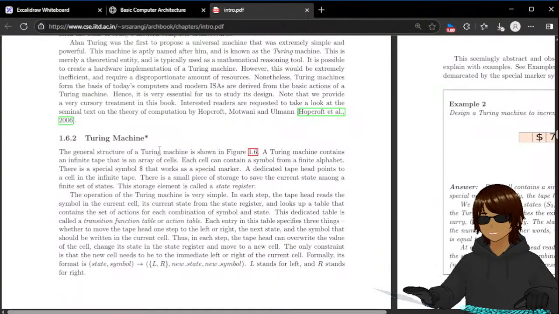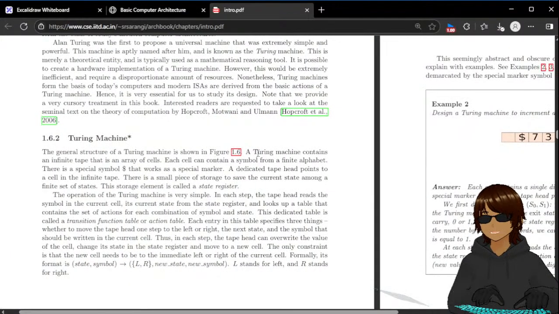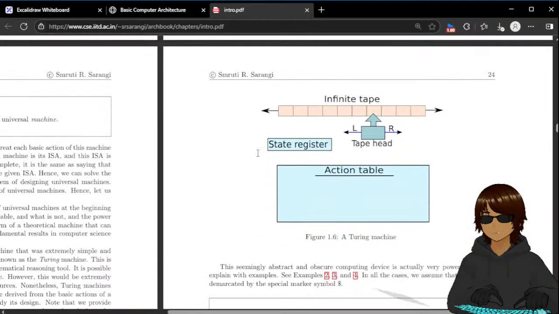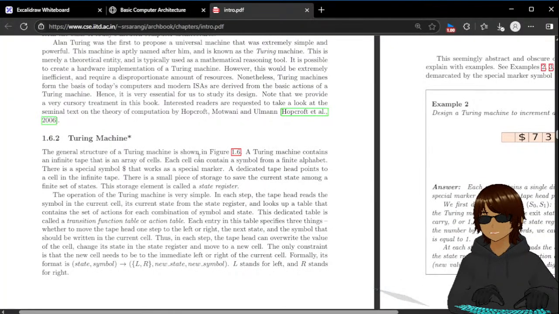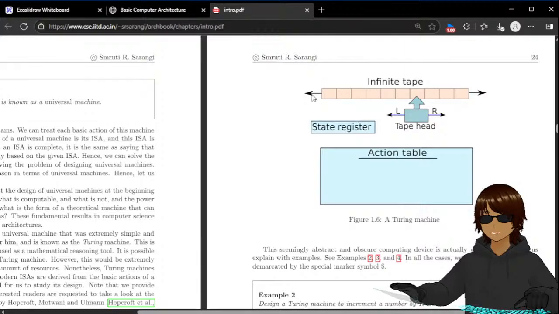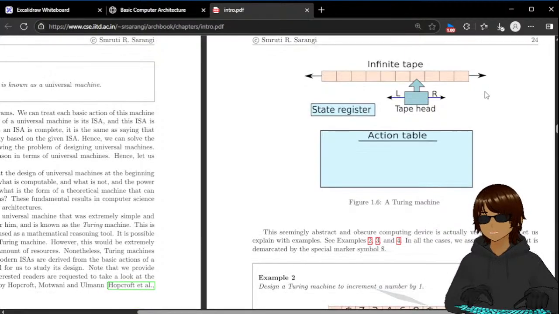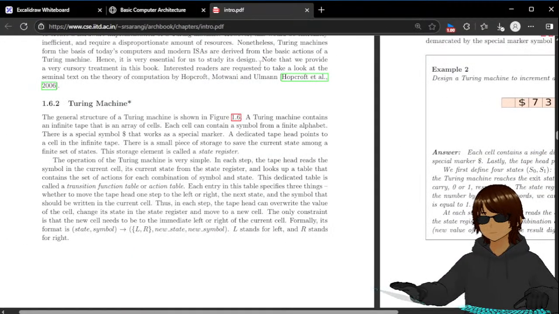The general structure of a Turing machine is shown in figure 1.6. A Turing machine contains an infinite tape that is an array of cells. Each cell can contain a symbol from a finite alphabet. There is a symbol, a dollar, that works as a special marker. A dedicated tape head points to a cell in the infinite tape.